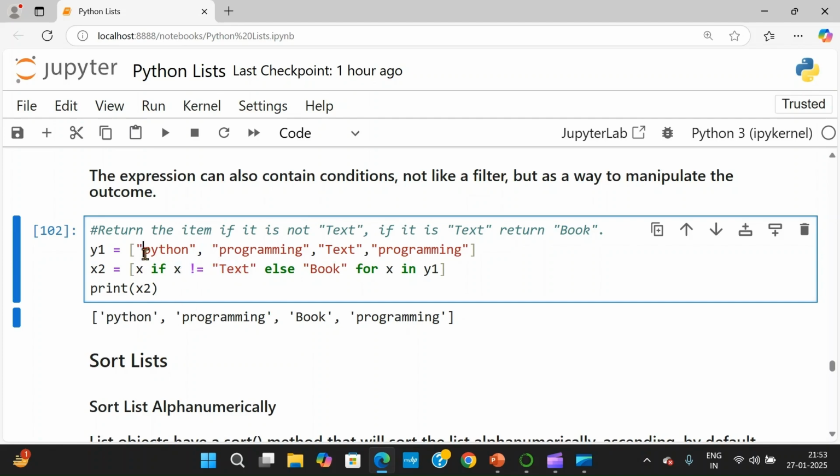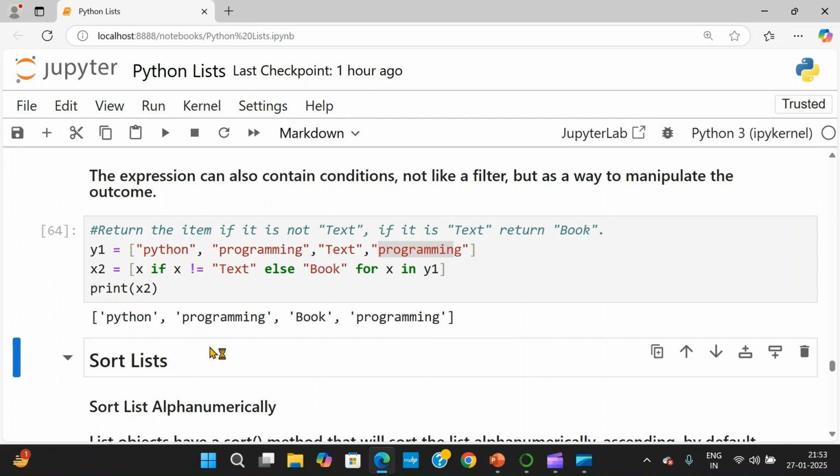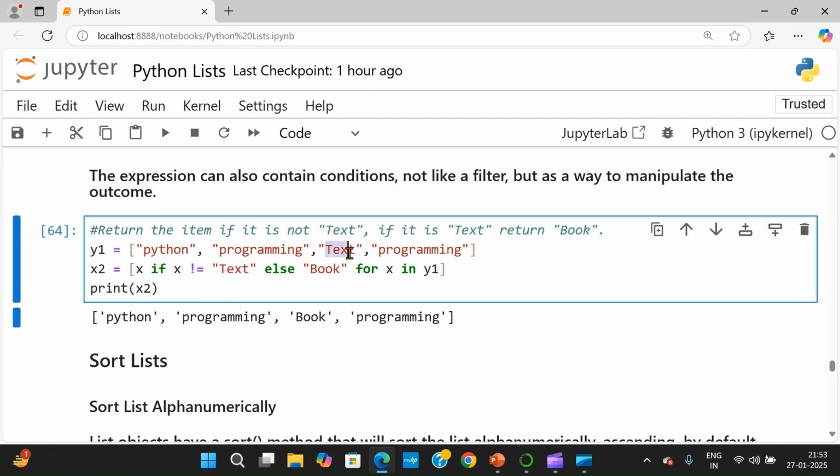So your answer will be Python, programming. Instead of text, you need to replace it with book, and programming. So can you see the answer once? Python, programming, book, and programming. Whenever you take the third one, text not equal to text, the condition is false. Whenever you get false, you replace this word with this one.